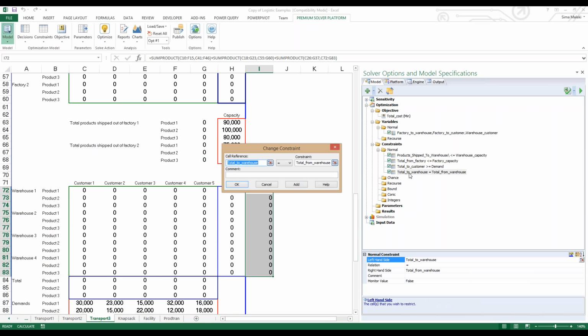Warehouses are temporary holding points. Therefore, flow out from one warehouse is equal to its flow in. These type of constraints are called balance constraints, and they have an equality form.